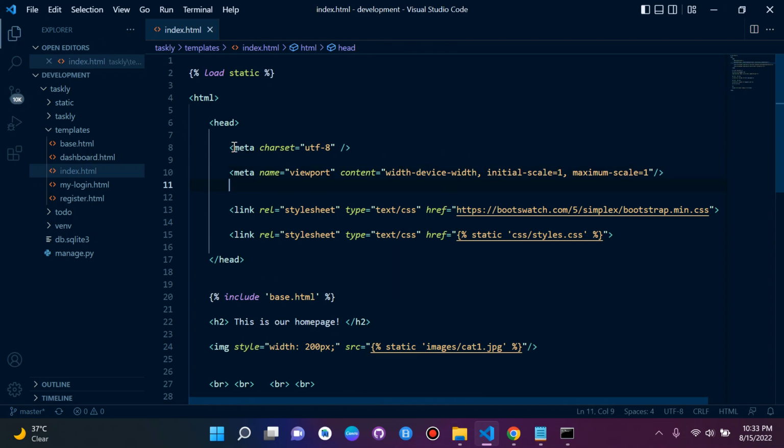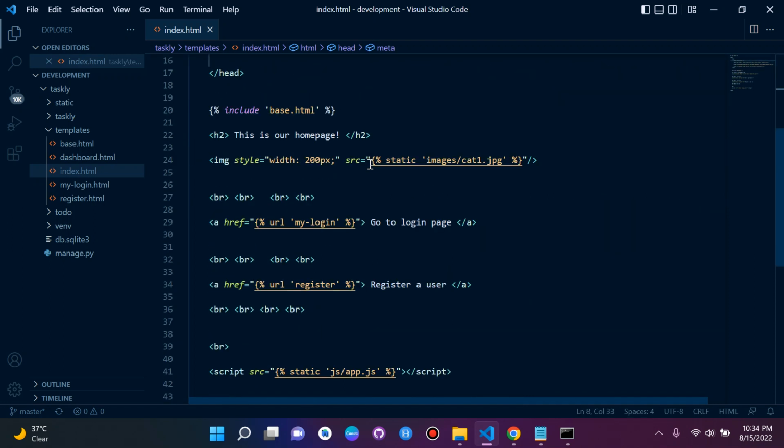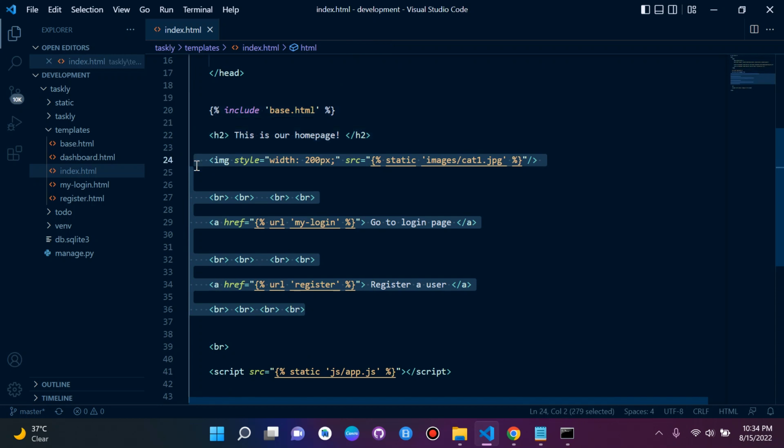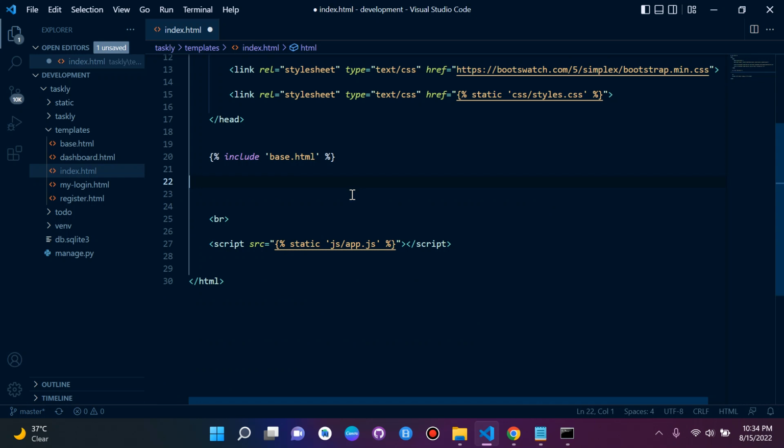Here I'm just pretty much setting my viewport, my device width for content, and setting the charset to be UTF-8. So that's what I'm doing here. Now the next thing that I'm going to do is go ahead and just remove everything here, everything up to the base.html. So we can just remove all of that.